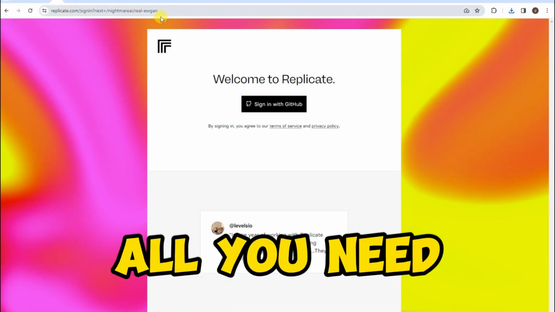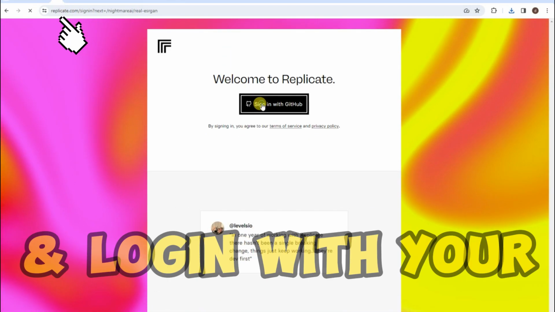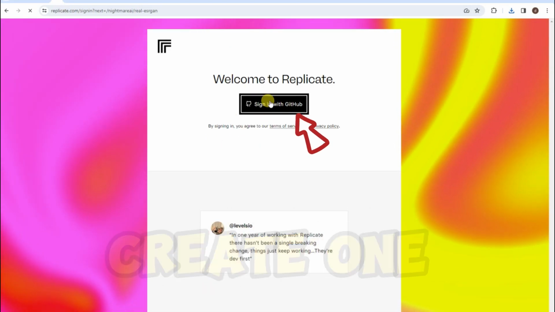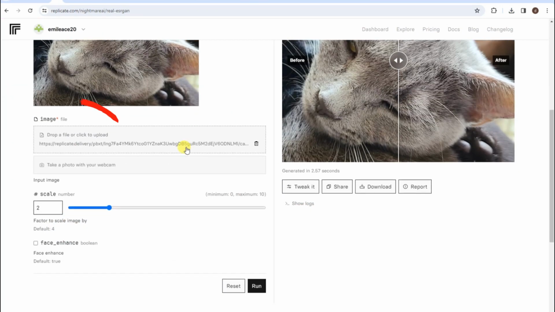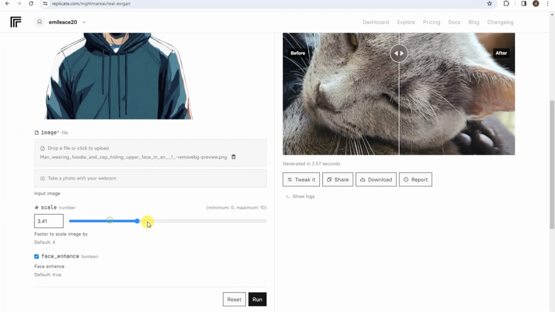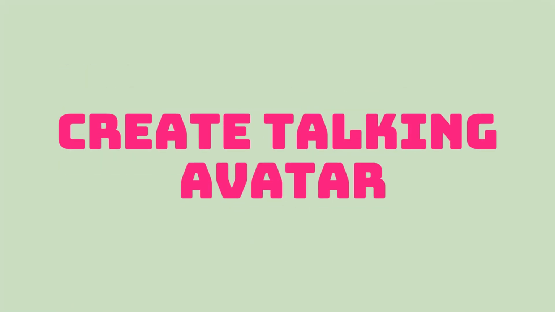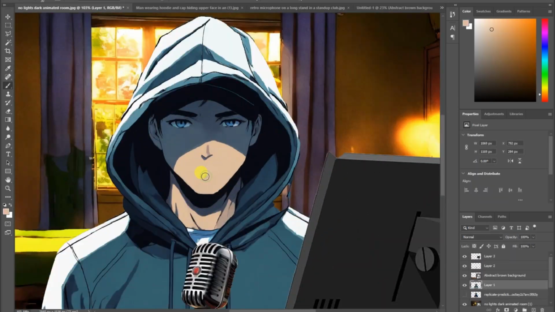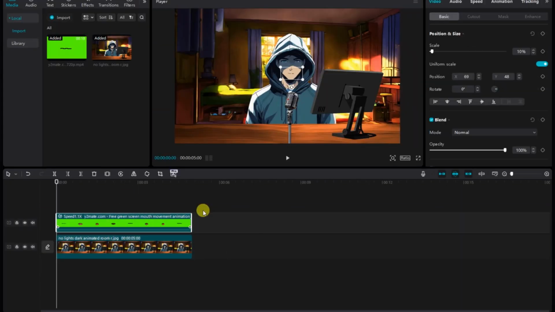To enhance the image, all you need to do is visit this link and log in with your GitHub account. You have to create one if you do not have a GitHub account. Once you've logged in, insert your image here and drag the tolerance slider to the right. Now that we have our anime avatar, let's move forward by creating animation for it. We have to combine the 2 images we created from Lexica AI. Don't worry, I'll keep it easy for you to understand.